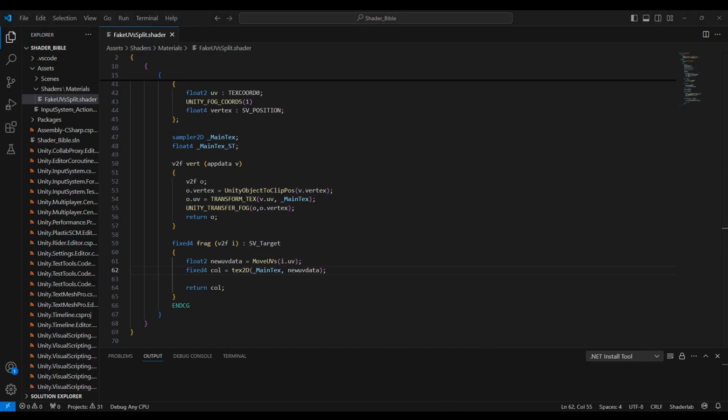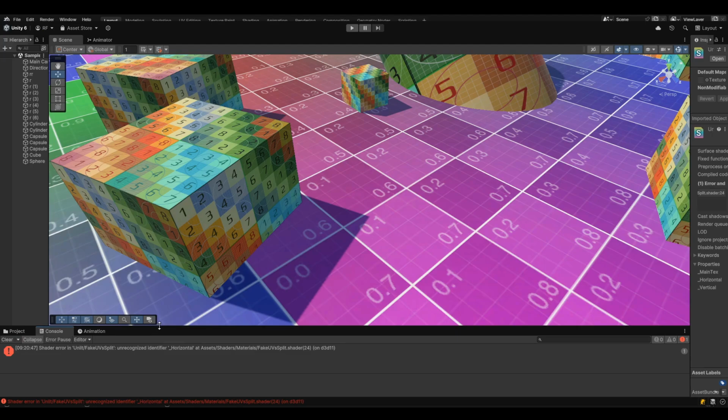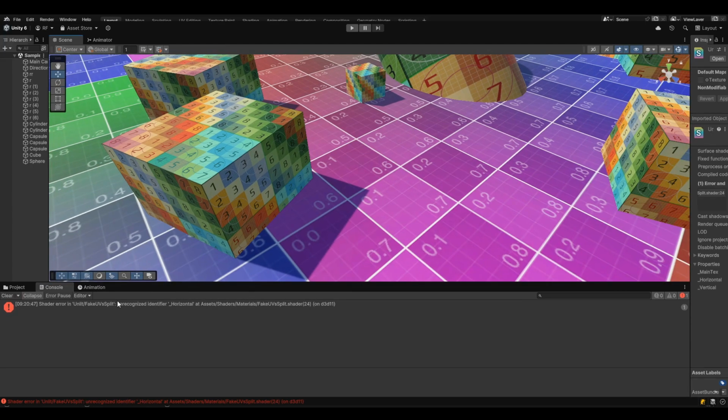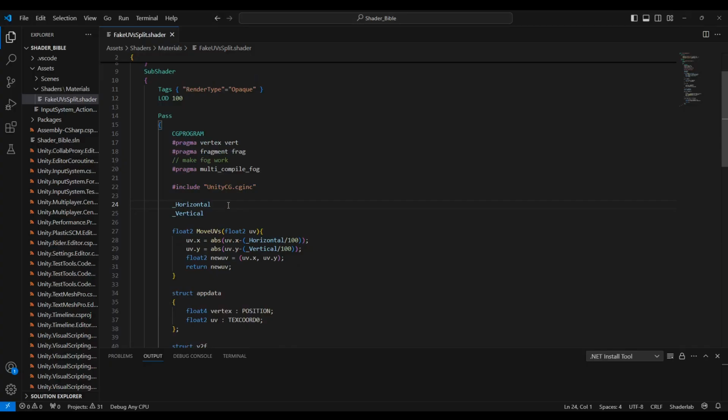We can start testing it in Unity to see how it looks up to now, if it has any issue. Unrecognized identifier. Okay.